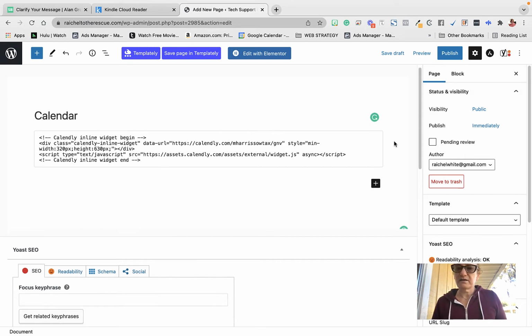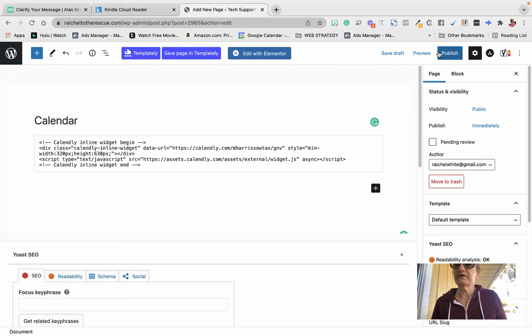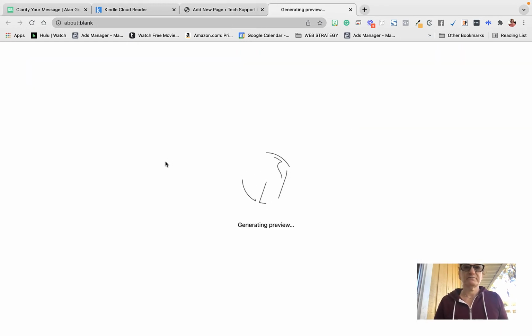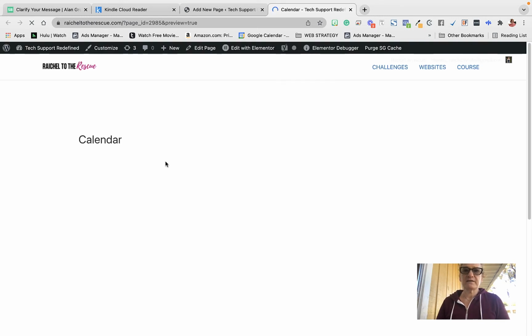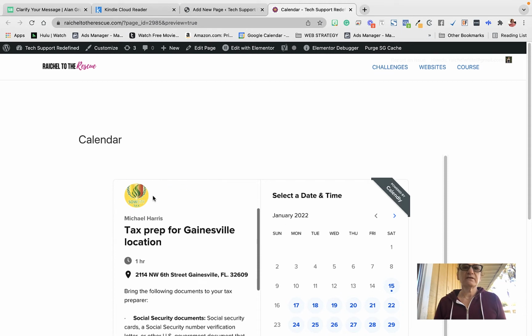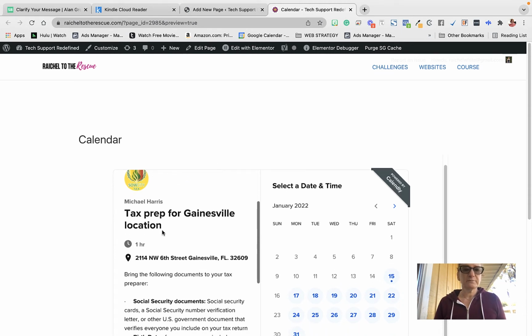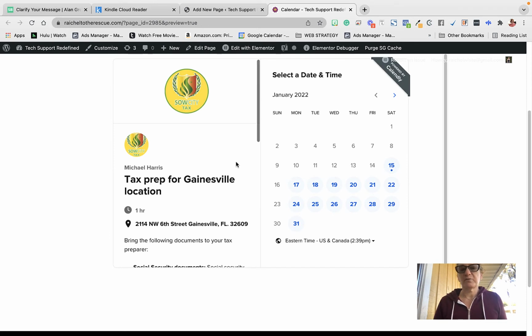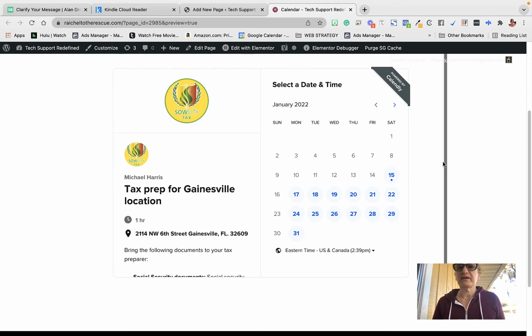and I want to preview it to see if it actually worked. See, I like using Elementor as a builder because it's so simple. So simple. Okay, so it worked. Okay, so this is the page for one of my clients, just demonstrating.